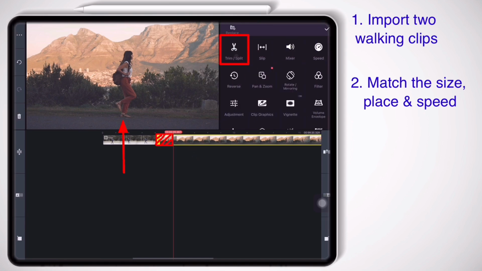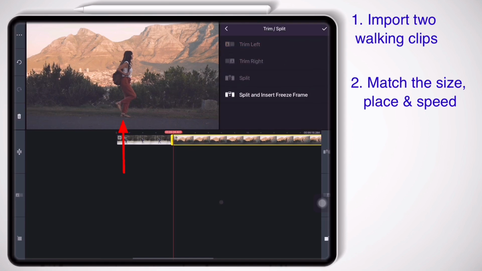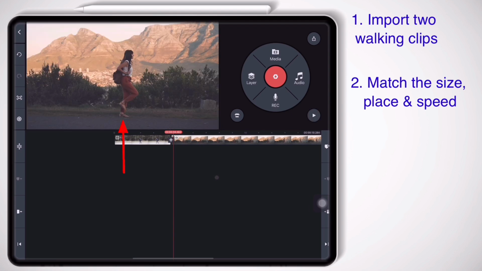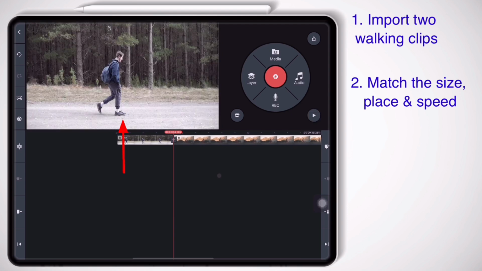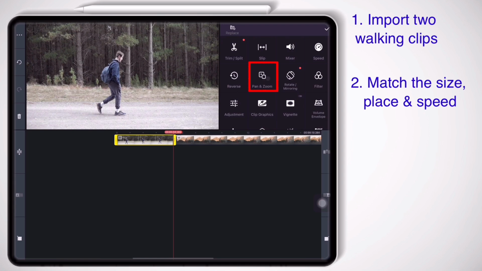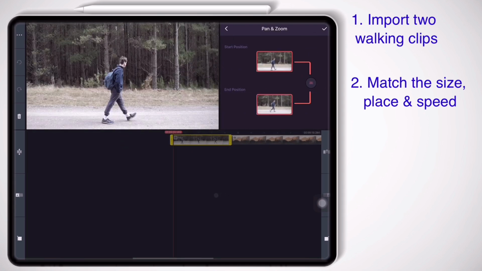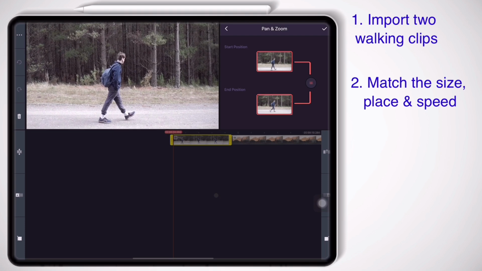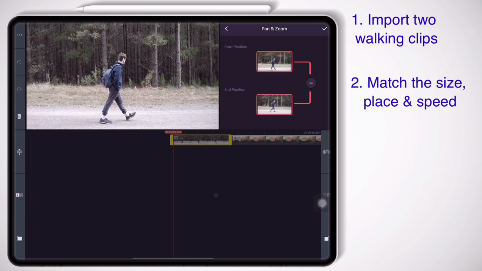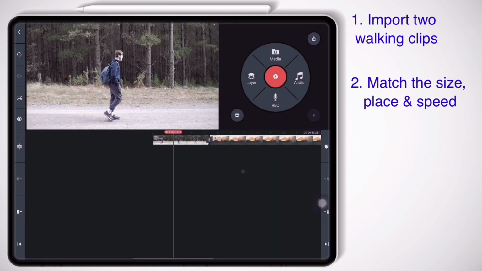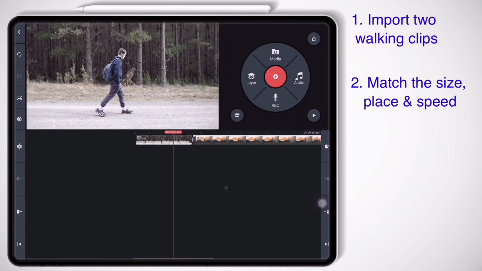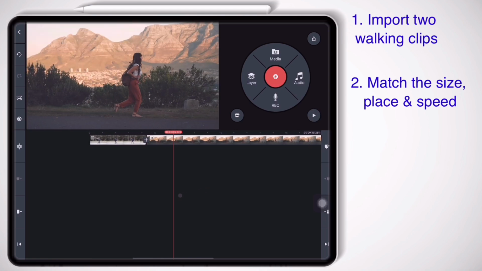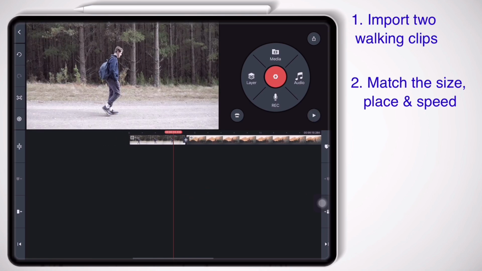So I trimmed the beginning part of this clip a little bit. Then I guess I should make it bigger a little bit. Okay, I guess the place and the size match. I think if you pay attention to these little things, your clip will end up more professional and more realistic.